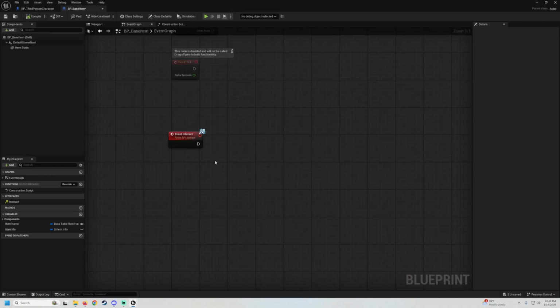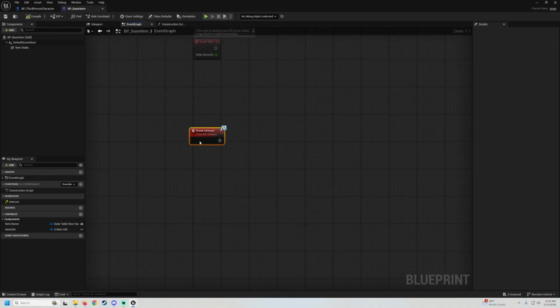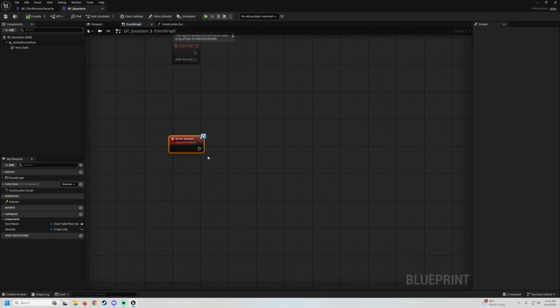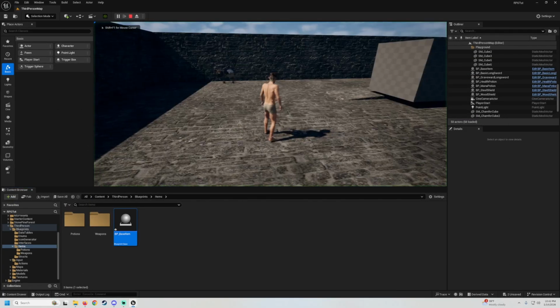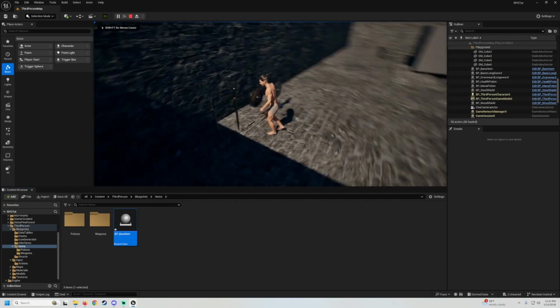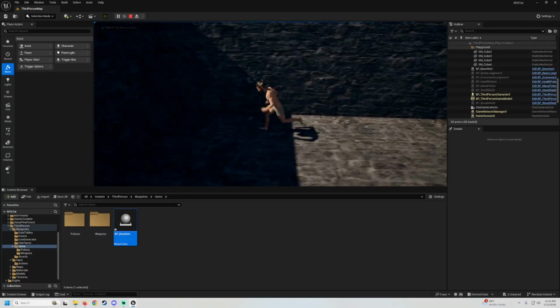Now over here, back in our base item, we can actually choose what to do with these items once they're interacted with. So all we're going to do for now is just destroy actor. So now if we come back in and press play and go over here and press E, you'll see all the items start going away.